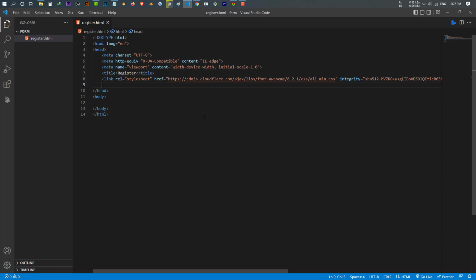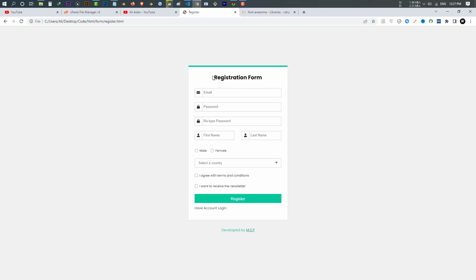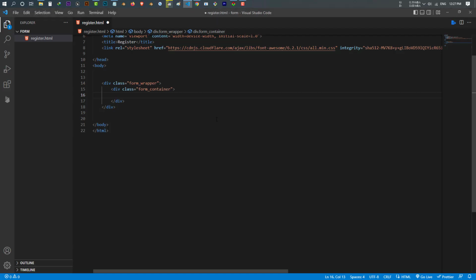Okay, so let's start the building. Inside the body, the first thing I want to do is to make a wrapper. A form wrapper. I make a div with the class of form-wrapper, and everything will be inside this wrapper. And inside this wrapper, I want to make a form container, and my form will be inside this one. First I want to give it a title, because if you see, we have a title. So I use h2 and I say register form, and this is my title.